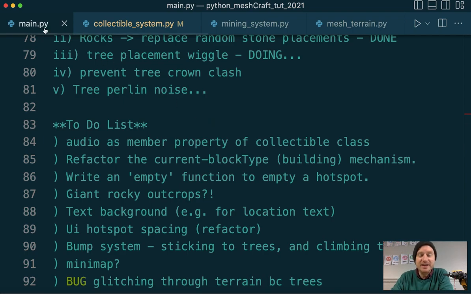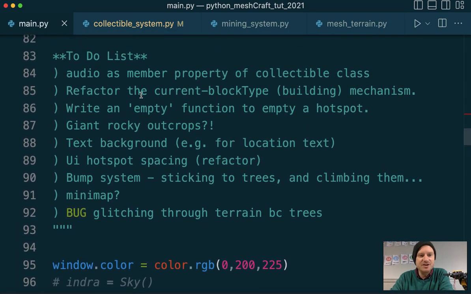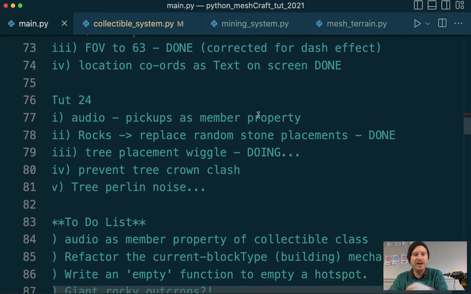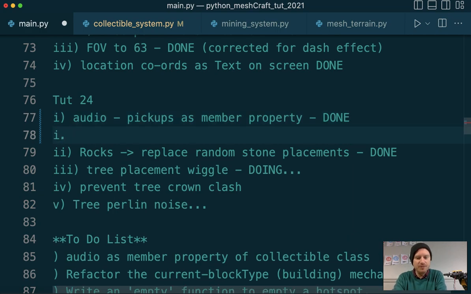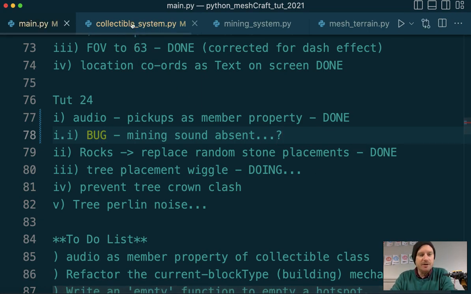Right, firstly, to-do list. Let's see what's going on. Audio pickups as a member property. That's done. But now just like 1.1, bug: mining sound absent. What's going on with that when it shouldn't be? Okay, main, I need to switch off snow.